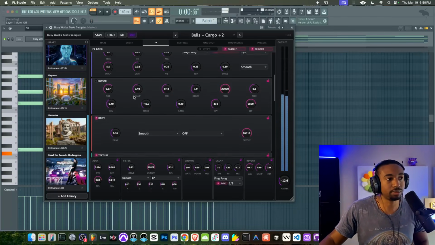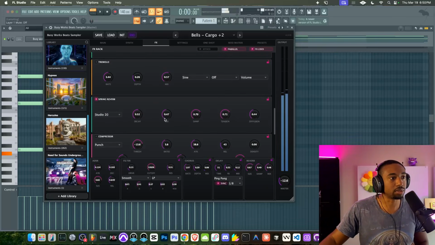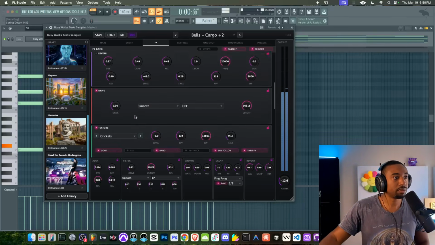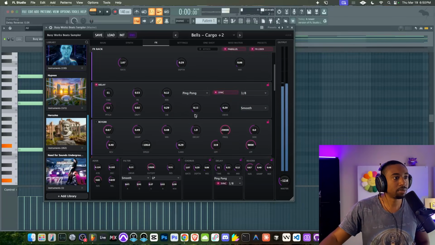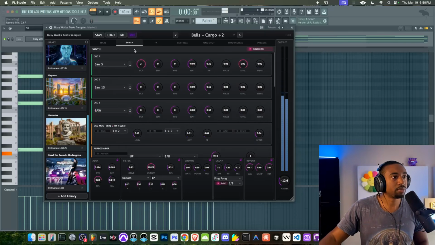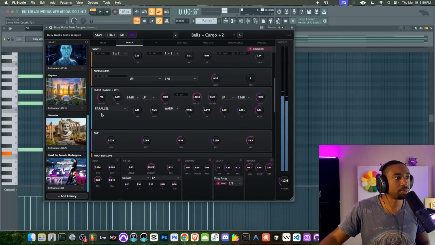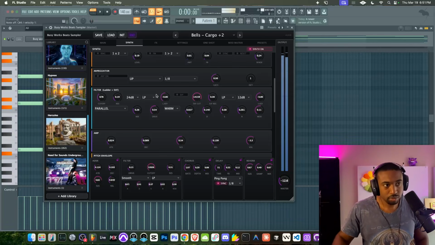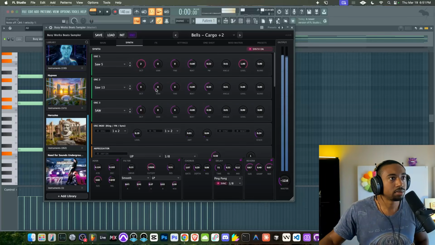Let's add some of that spring reverb in here. Let's go on studio. Let's add a filter to our synth. Now we get a nice dark tone.